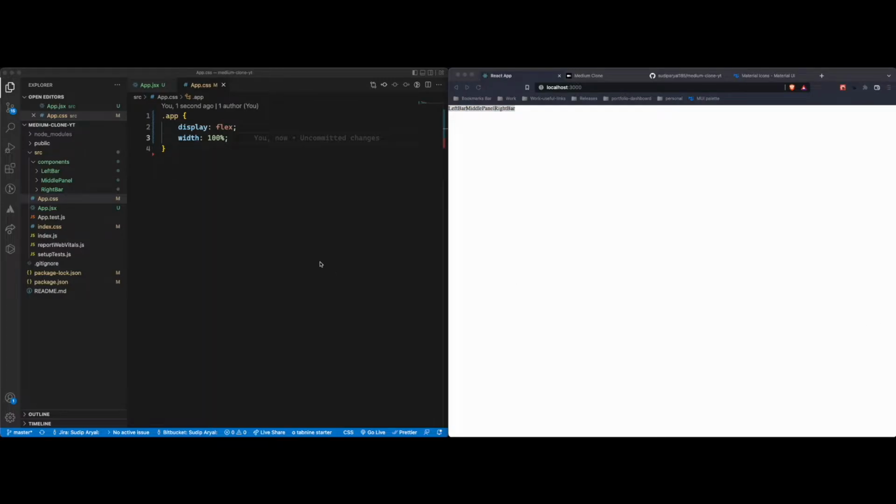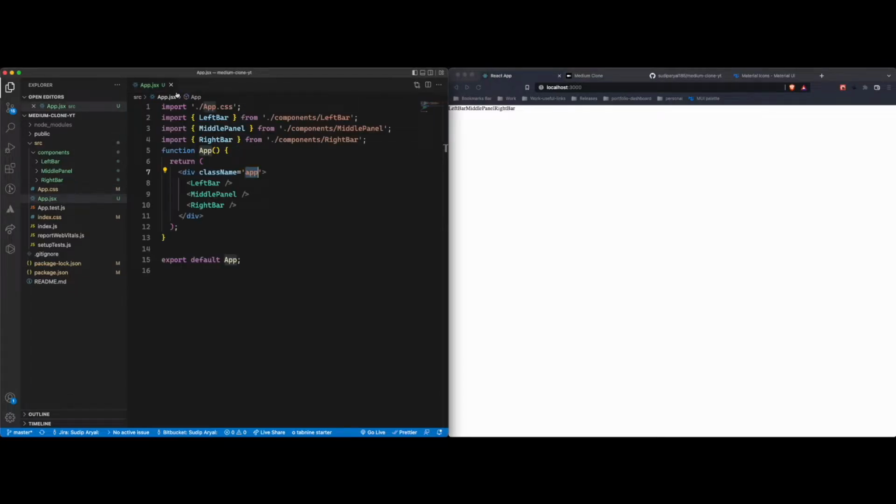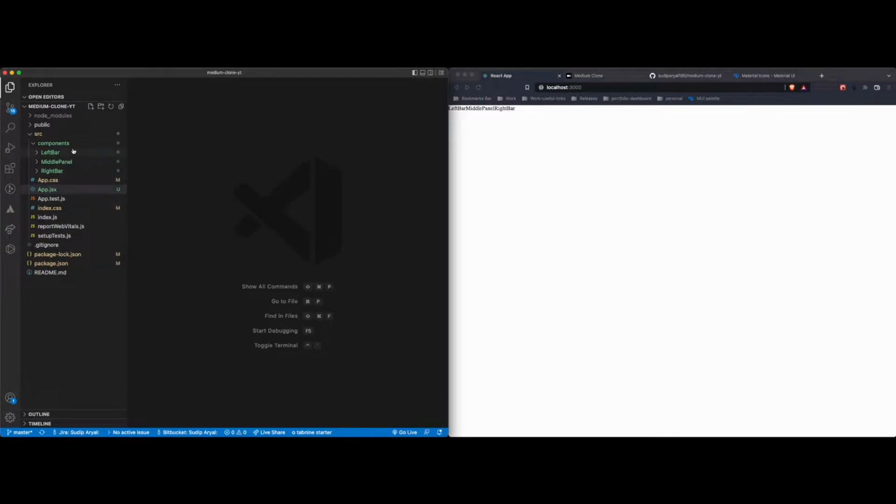Nice. And in terms of what we need to do on app CSS, I think that's it. Now we can close the app.css. So what I'm gonna do is show you guys what the layout is gonna look like.